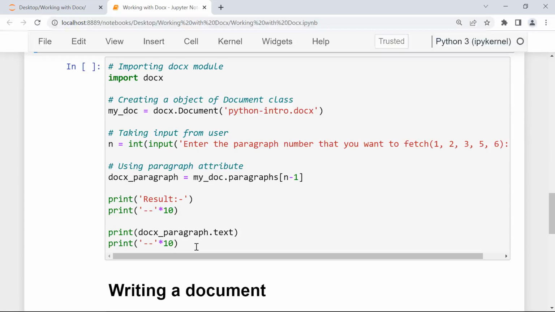In this example, first we have imported this docx module. Then we have repeated our steps. We have created this object of the Document class. The name of this object is the same, so it is my_doc. After that we are taking an input from the user. So we are asking the user to enter a paragraph number that we want to fetch.